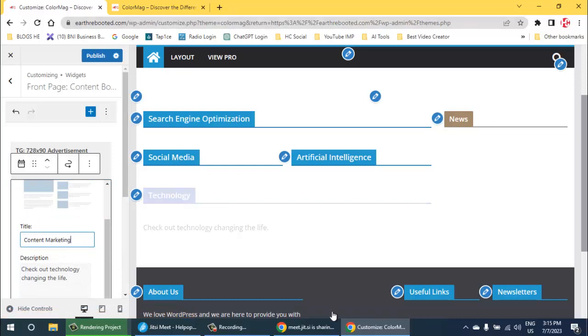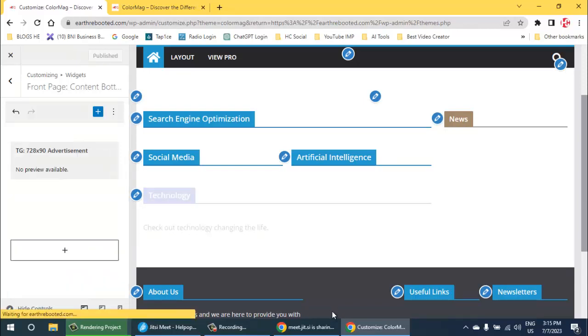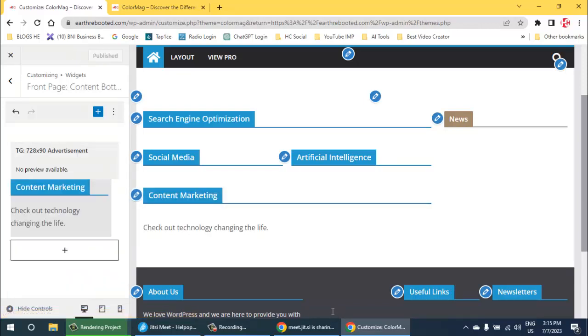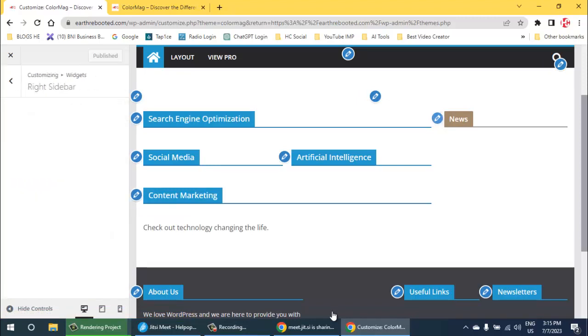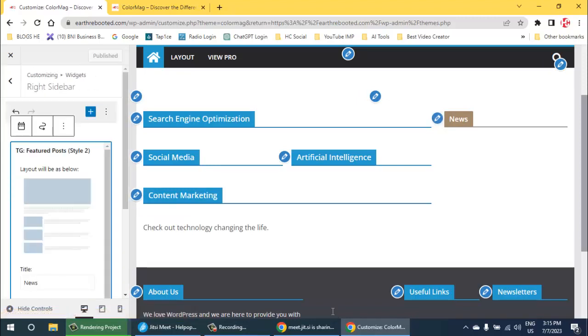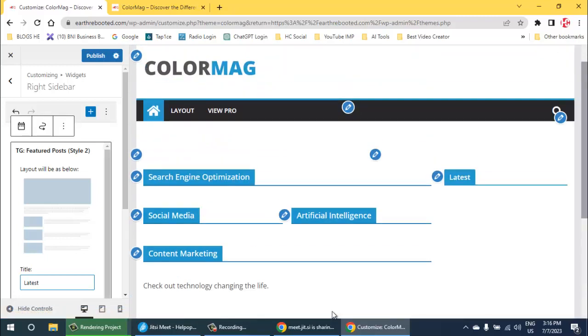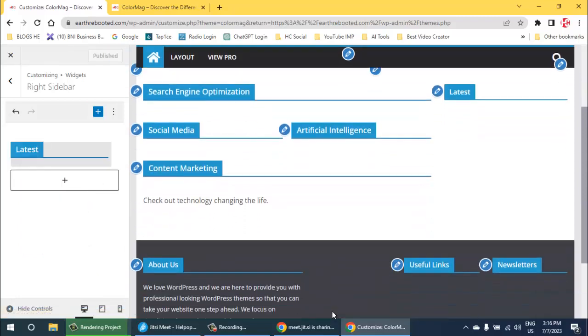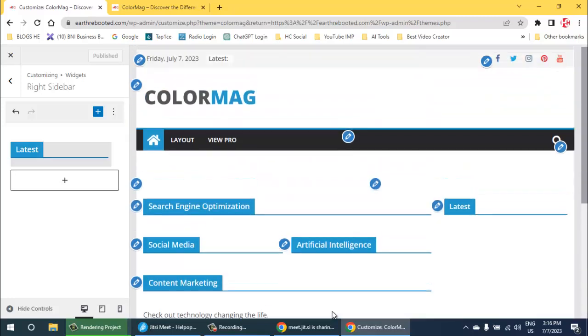Okay, so content marketing is done. Now on the right hand side it is the news. So instead of news I will rename the heading to the latest. So that is the latest articles which are coming up. Anyways, if I want to add something else I can even add over there. So that is it, and then I'll click on publish. So my home page content is almost ready.